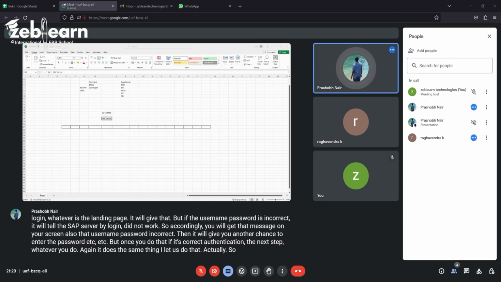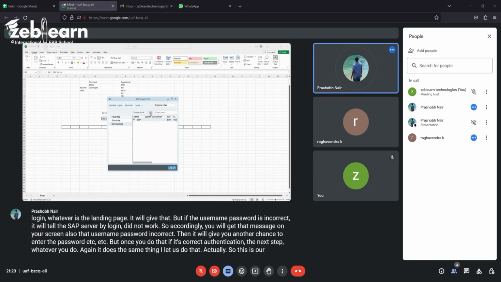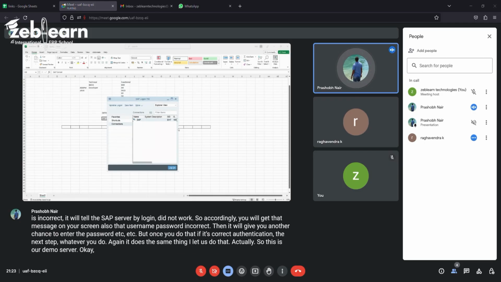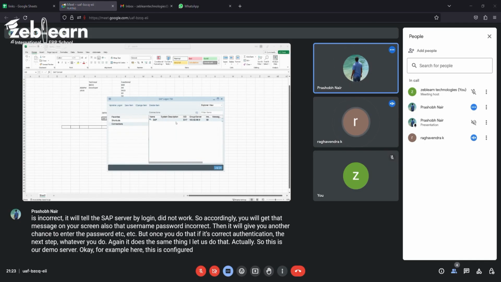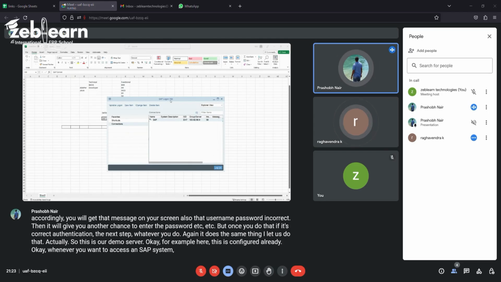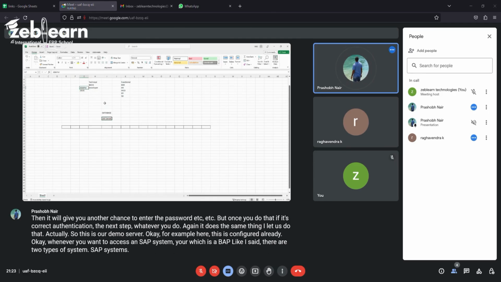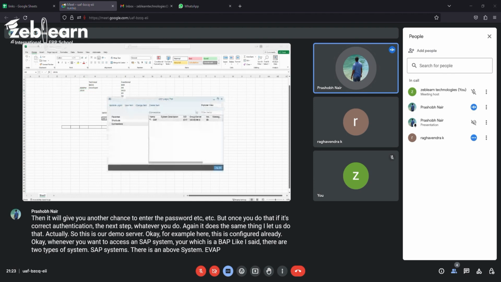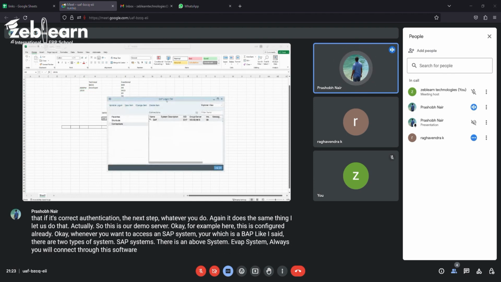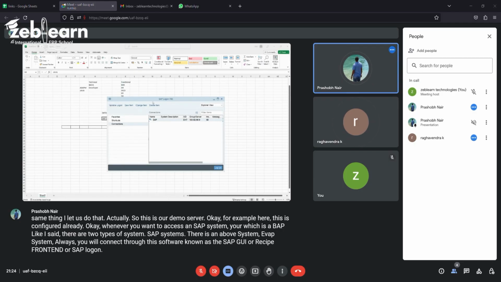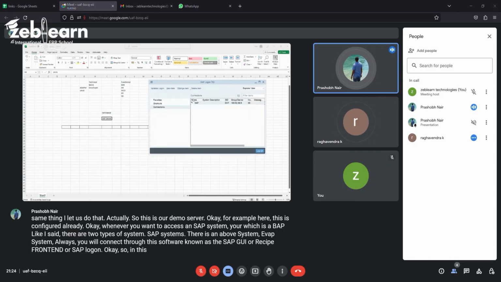So this is our demo server. For example, here this is configured already. Whenever you want to access an SAP system, which is an ABAP system, like I said, there are two types of SAP systems. There is an ABAP system. For an ABAP system, you will always connect through this software known as the SAP GUI, or SAP front end, or SAP Logon.